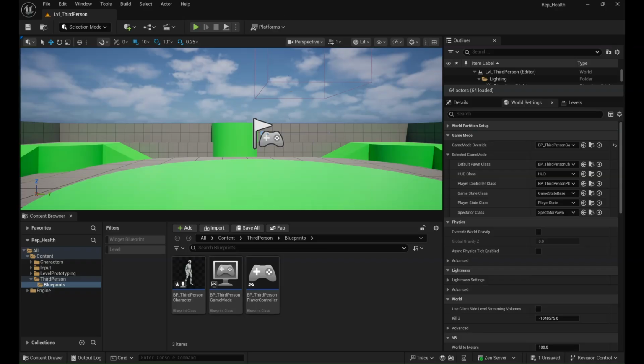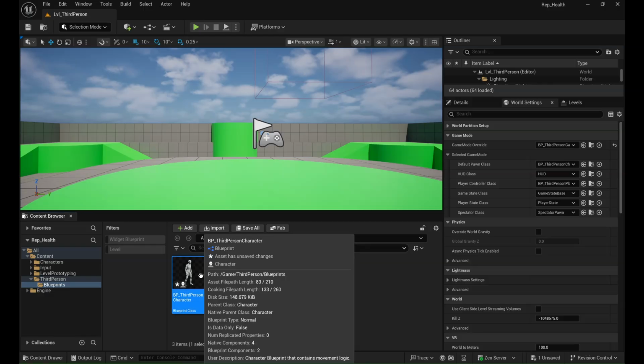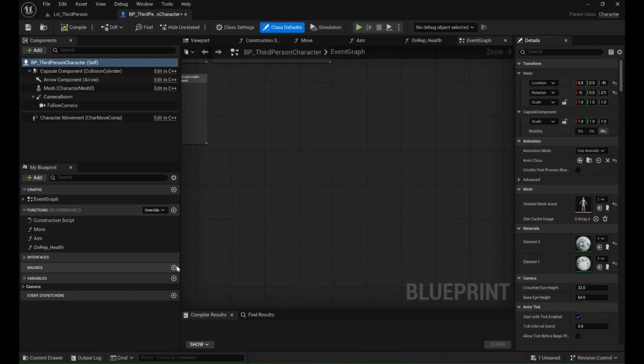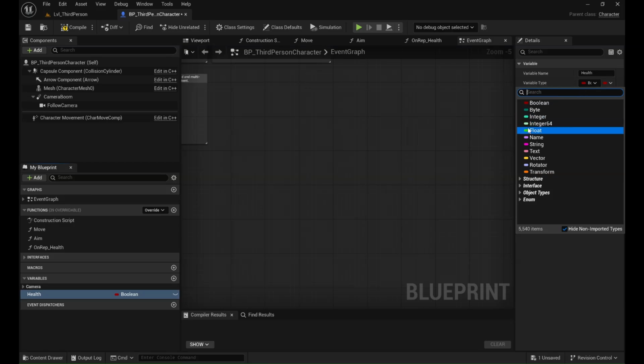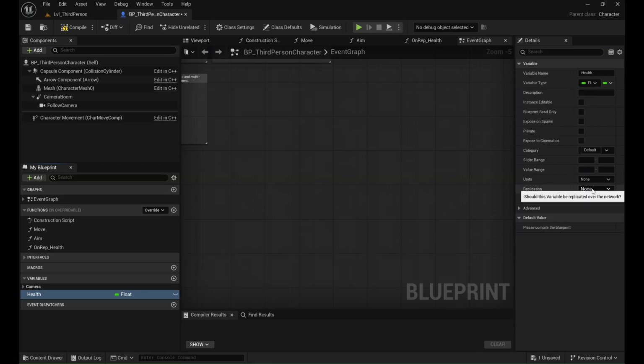I am in a default Unreal Engine template, and I will go into the default class called BP Third Person Character blueprint. There I will create a variable called Health, set its variable type to float and its replication to RepNotify.